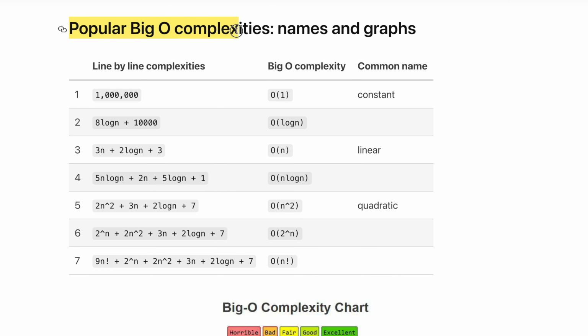Now let's talk about the big O complexities, names and graphs. This column is a possible line-by-line analysis complexity, and this column is the big O complexity of this line-by-line analysis. And here we have a common name for this big O complexity, and the complexities are in increasing order. First we have O(1), constant space, constant time. Then we have O(log n). Then we have O(n), also called linear time, linear space. Then we have O(n log n). Then we have O(n squared), quadratic time, quadratic space. Then we have O(2 to the power of n). Then we have O(n factorial).